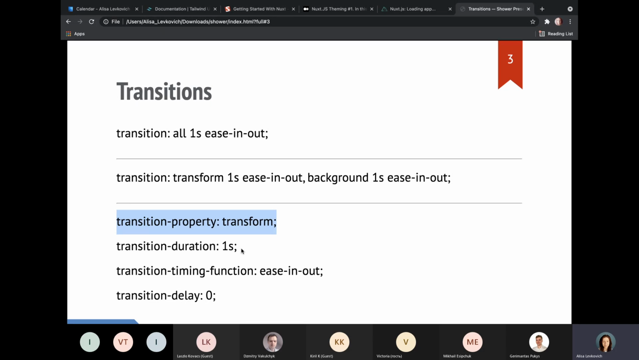Another thing we should mention is time, a period of time during which this property should be changed. For example, 1 second, half of a second, and so on. This period of time is set in seconds. So here we have 1 second.